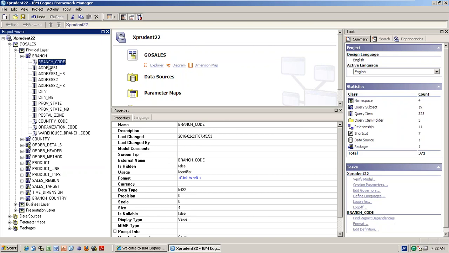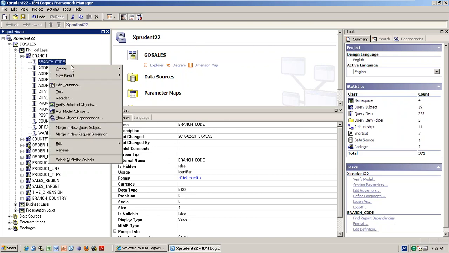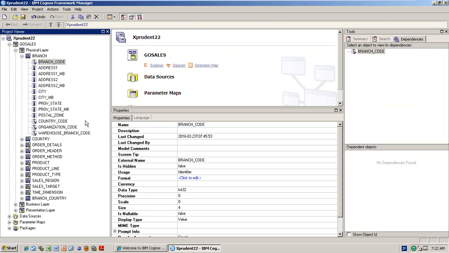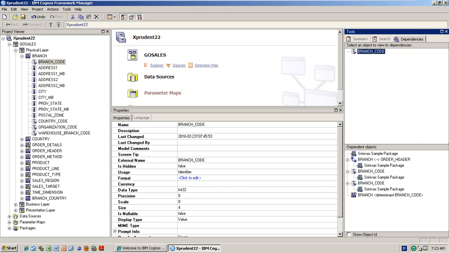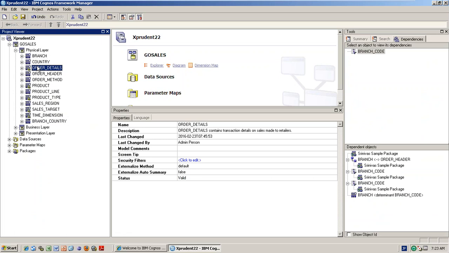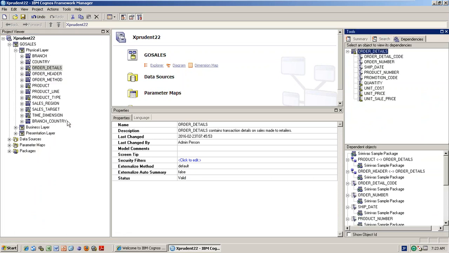So this is how the next one is properties of a table. Go to the properties of a column, anything is fine. So create, you know that relationship, folder is fine, edit definition, test, run model browser, show object dependencies. This is the one thing you need to know. So where actually is branch code present? Branch code is present in a table, and it is present in a determinant, and it is present in a join. So where this particular column is used, if you want to know, right click, show object dependency.